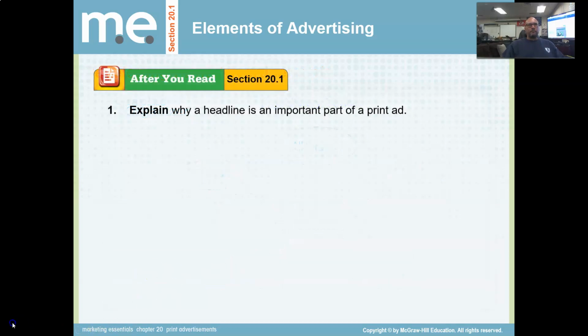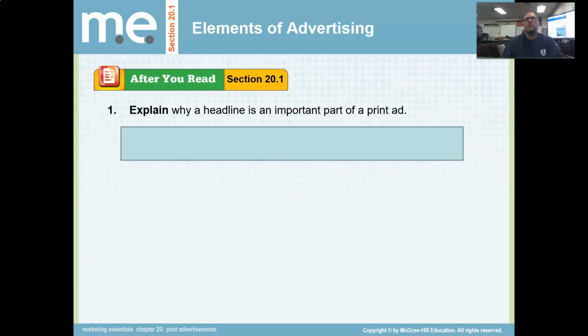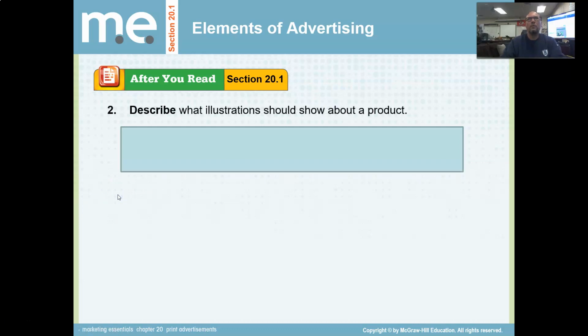Okay. Alright, so the review key concept questions for chapter 20, and this is 20.1. Question 1 is explain why headline is an important part of a print ad. I'm not going to show you the answer just yet. And then we've got question 2, describe what illustrations should show about a product.